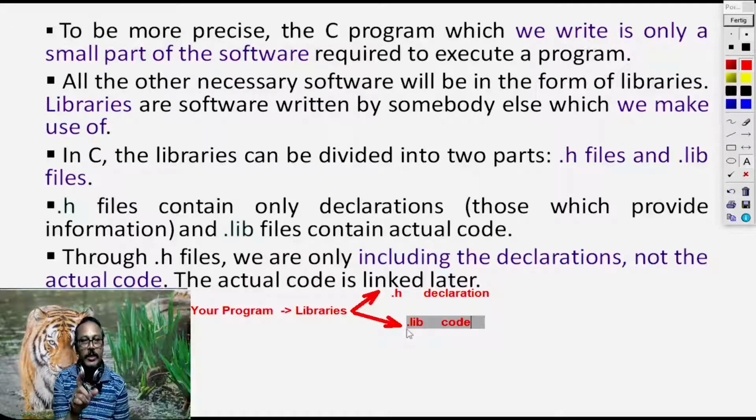What does it mean? When you include a .h file, what exactly happens is the contents of the .h file are added to your program, wherever that hash include statement is there. So at that point, the declarations that are present in that .h file are added.